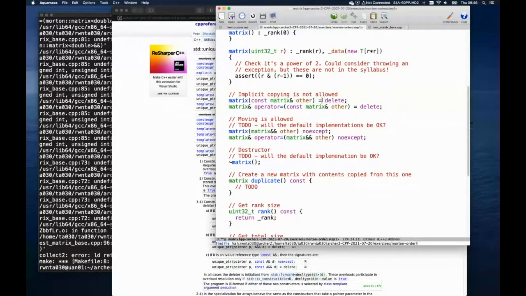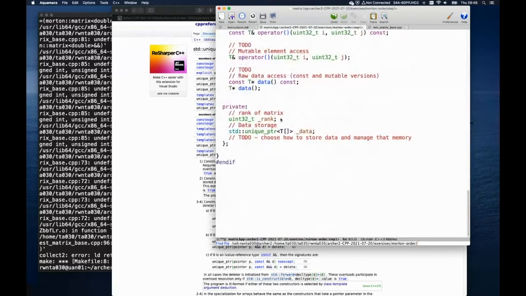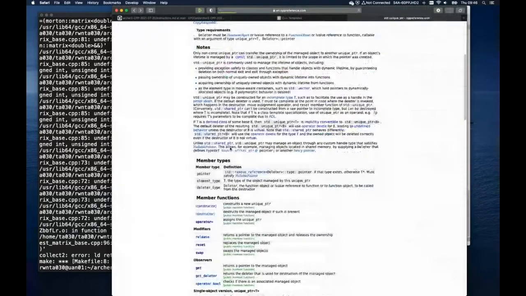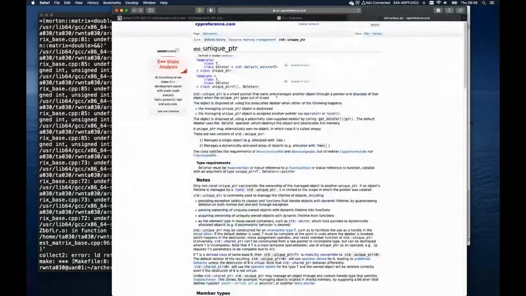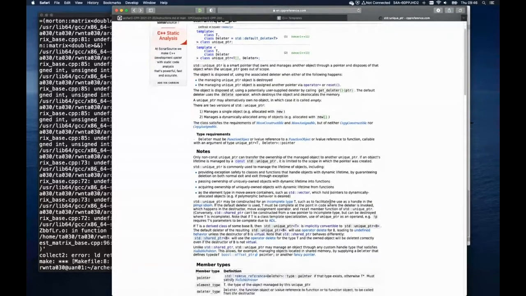Okay, so copying has been marked as delete, and then moving is allowed. So we need to think about whether the default implementation of move is going to be okay. For moving an integer, that's fine. That is just a copy. That's not a problem. We need to think about the unique pointer. If we look at the documentation again, it's a smart pointer that owns and manages another object when it goes out of scope. Okay, it can be movable, yes.